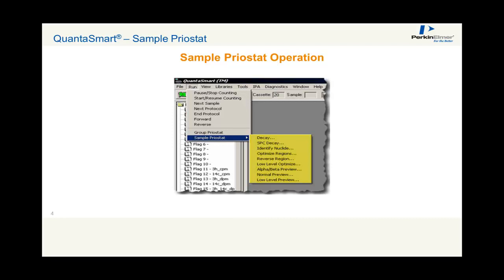Alpha-beta preview allows you to view the sample spectrum and approximate the activity for a sample containing both an alpha and a beta emitting nuclide. Normal preview allows you to view the sample spectrum and approximate the activity for a sample using normal count mode. Low-level preview allows you to view the sample spectrum and approximate the activity for a sample using low-level count mode.